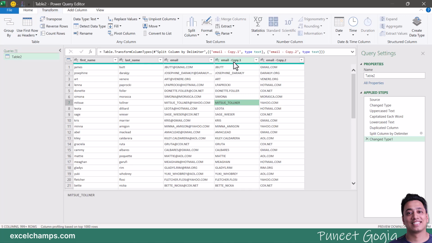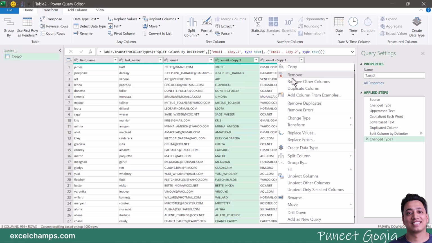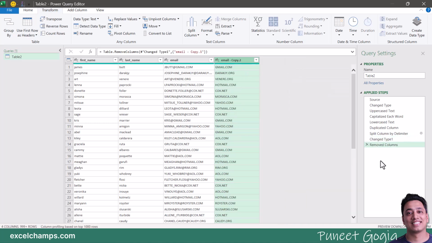So I just want this column. I don't want this column. So I'm going to right click on it and then remove. And you can see every time I make any change, the step is there.